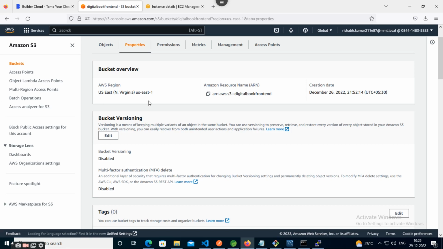Hi, I believe you have hosted a front-end application on an S3 bucket as static web hosting, and you are facing a 403 forbidden access denied error in your application. So I will show you a solution.